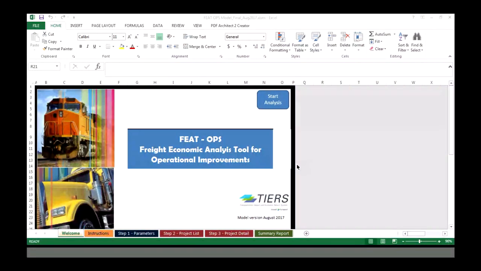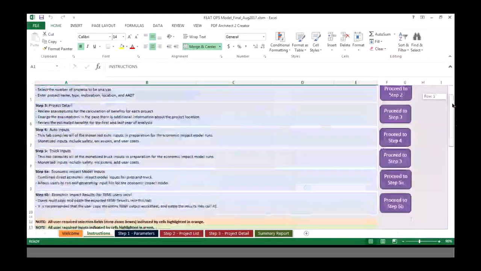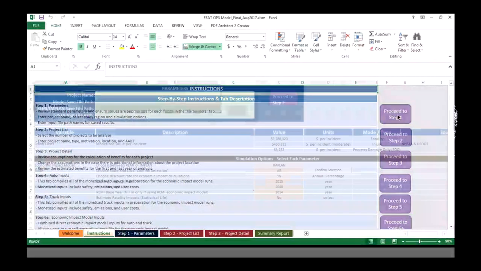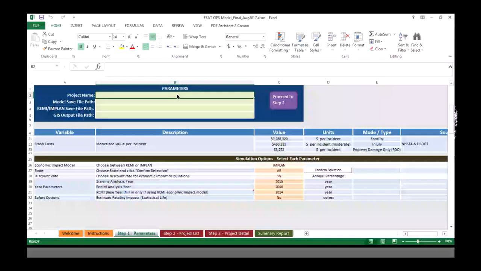I do want to make that disclaimer that this is much more of a sketch level tool because we have to make some simplifying assumptions, given the wide variety of potential projects and scopes that could be included. To start the analysis, it starts very much like the own model tool. We have a quick reference guide here. We again included the notes that all user selection fields, indicated by cells in orange, are drop downs, and user required inputs are highlighted in green. So again, for the user inputs, you're going to set this up the same way that you do the own model tool.